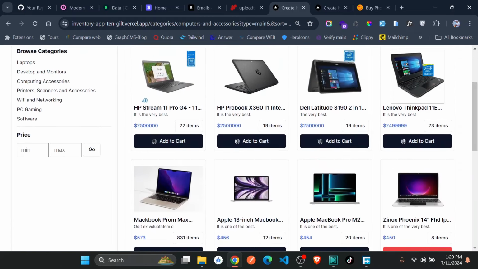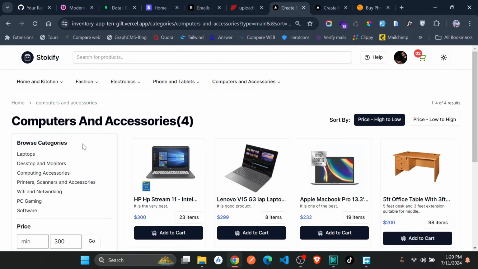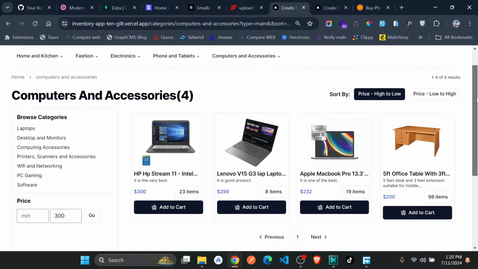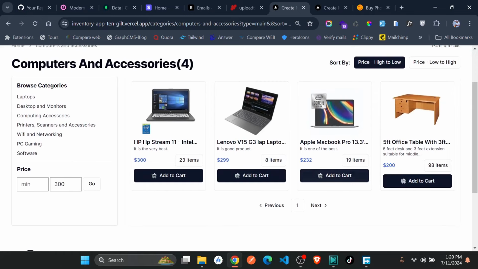You can also use the min price and the max price. If, for instance, you say you want a maximum of $300 and you click go, you will get items that are below $300, as you can see.